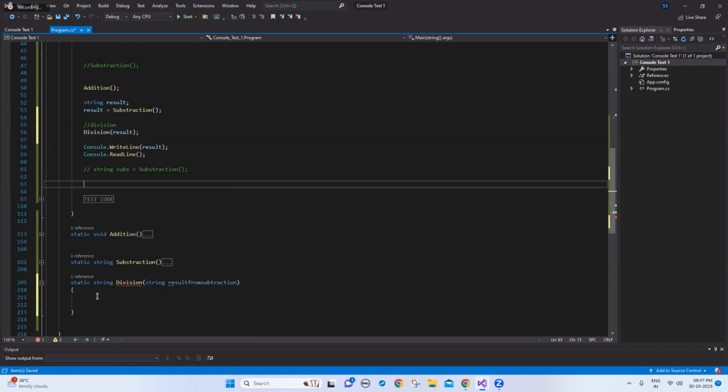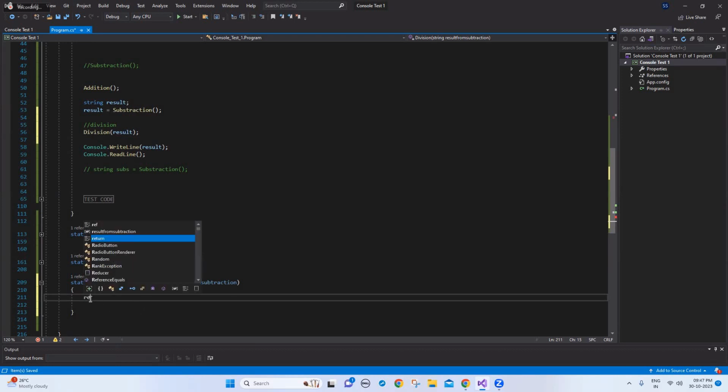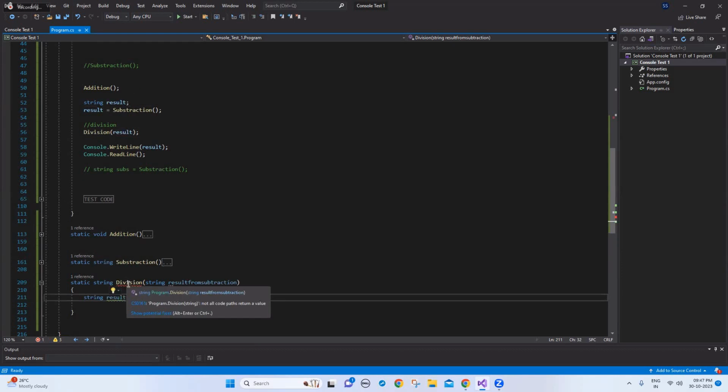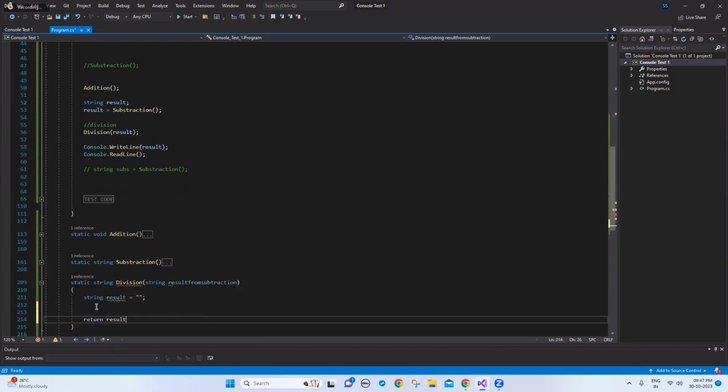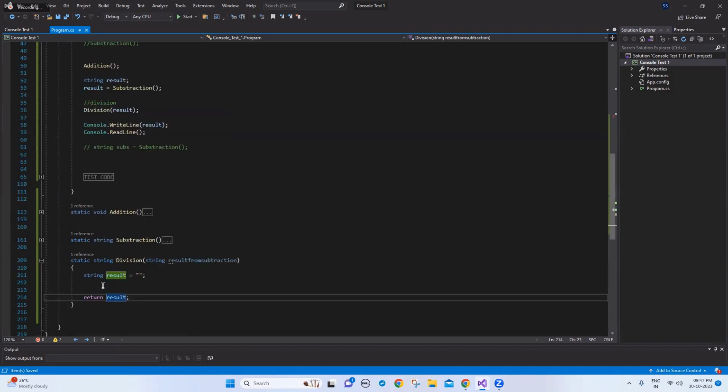Now I want you people to finish this division function. String result. Because this function is throwing an error, I am declaring a result variable here so that I can return it. Every function should have a return value, and that return value must be assigned. I don't have my body here.